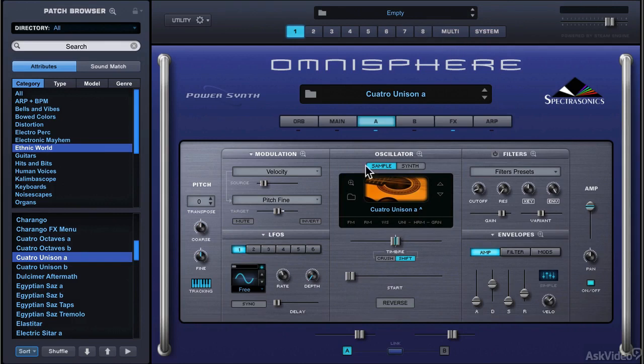The other cool thing is that you can determine the range in which the source is going to modify that. So if I put that all the way up, well, now you can see I'm really going by like a whole step. And if I bring it back down, it's just very, very, very subtle. So you can have control over that.